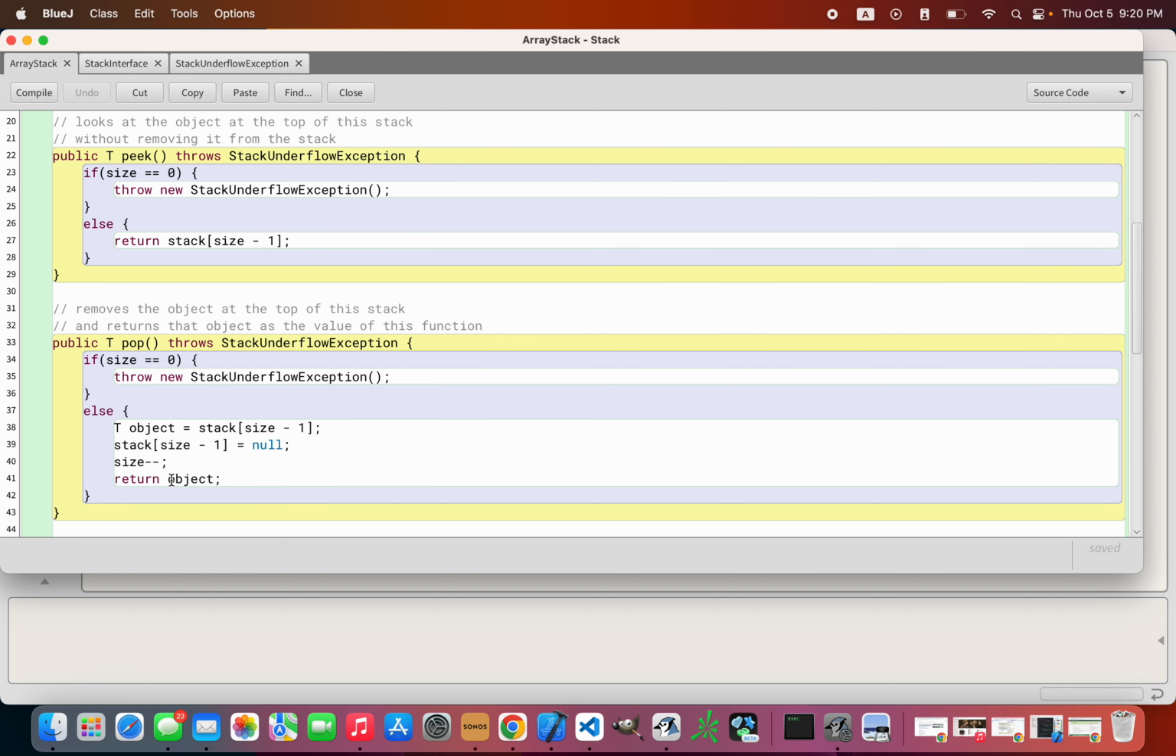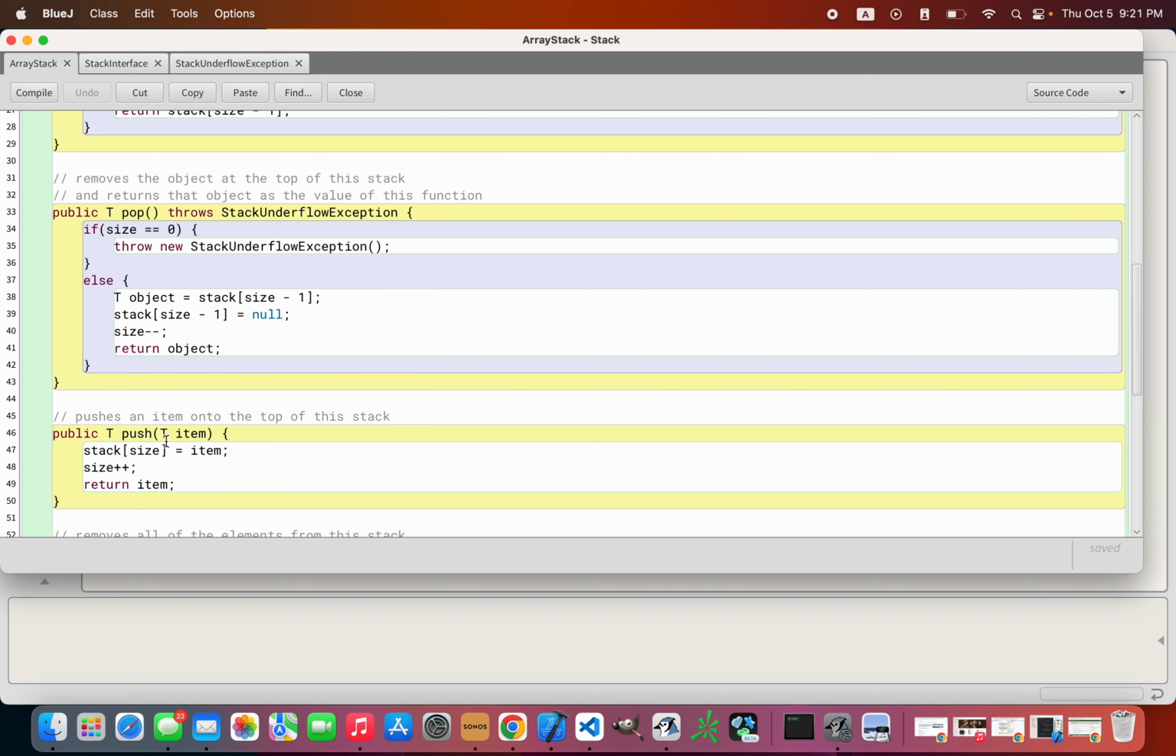Basically just the opposite of a stack overflow. So we have an object, and it is set as stack at size - 1, and stack at size - 1 is set to null. Size is decremented by 1, and it returns the object. So what this does is it takes the object at the last index of the array, sets that exact index to nothing, and then returns that object.